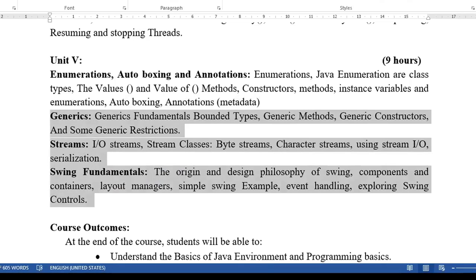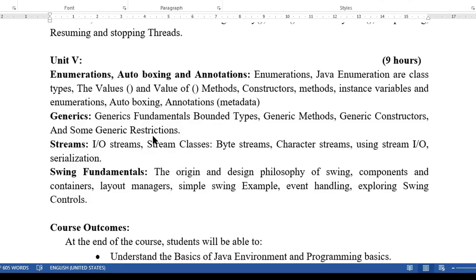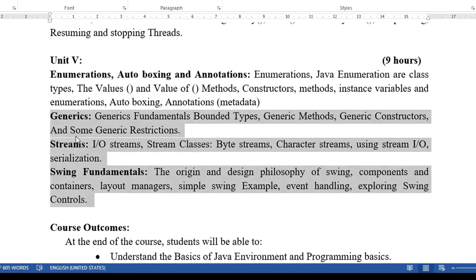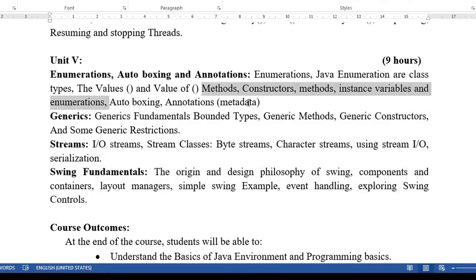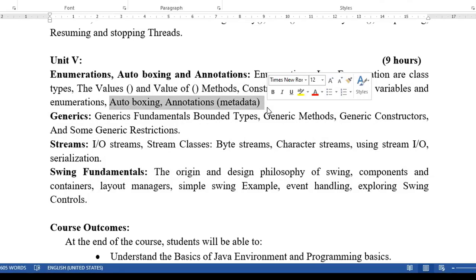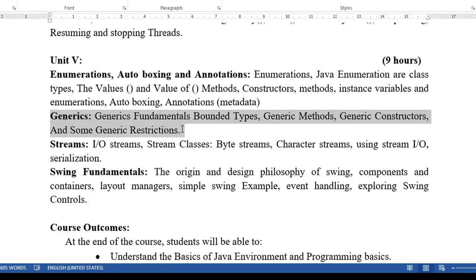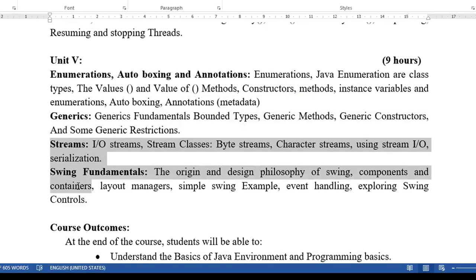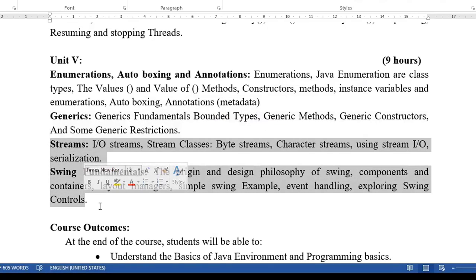What I am planning to do, again, is with respect to your comfort itself. I'm not going to take additional classes. How can we finish the portion? In this session, I'll be finishing the autoboxing and annotations part. Tomorrow's session, and the third hour, we will try to finish how much ever is possible with respect to generics. Okay, and with respect to streams and swing fundamentals, right?